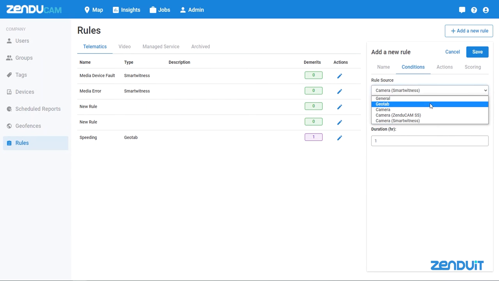And lastly, we have our Geotab rule source. So if you also have a Geotab database and there is a Geotab installed inside the same truck that the camera is in, we can link those two, and then we can use any rule that you have set up on your Geotab database. We can then import it into our ZenduCAM.